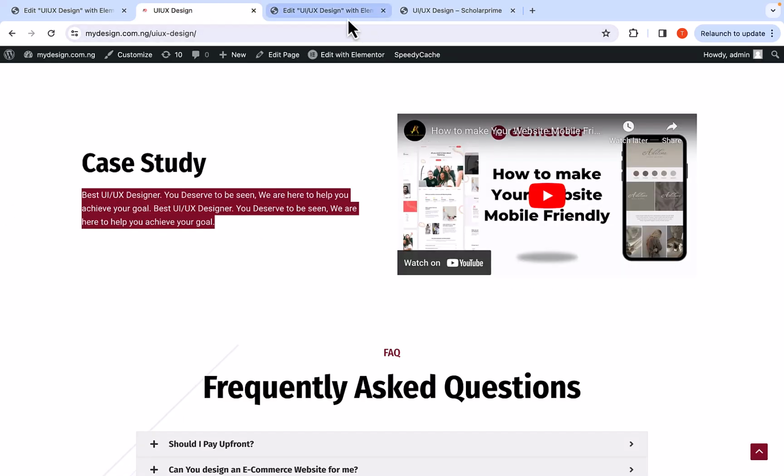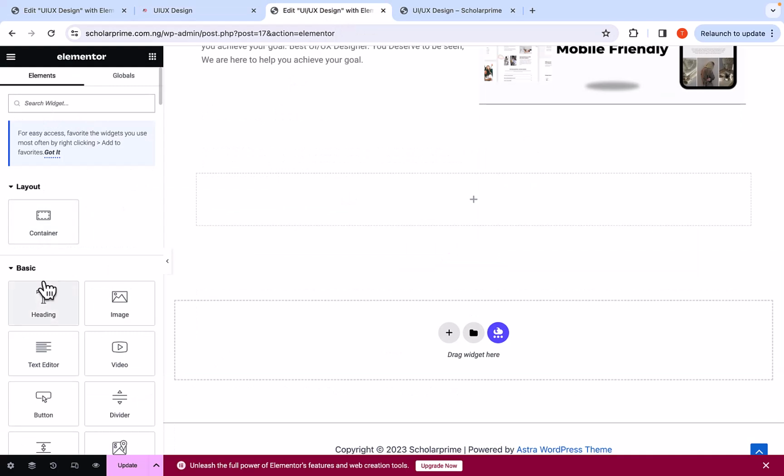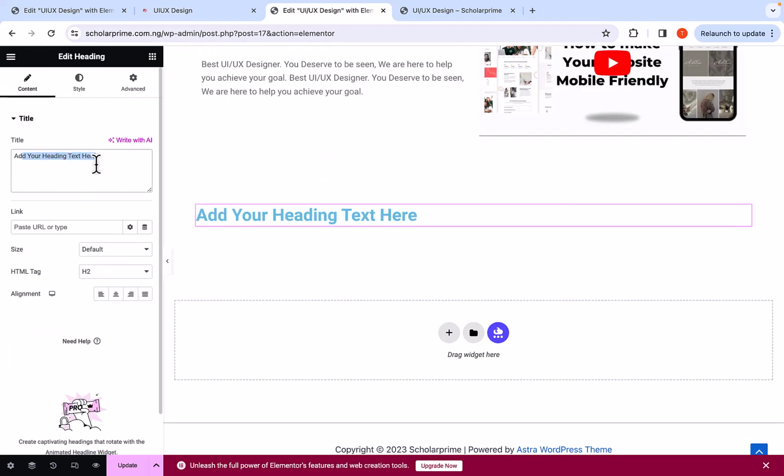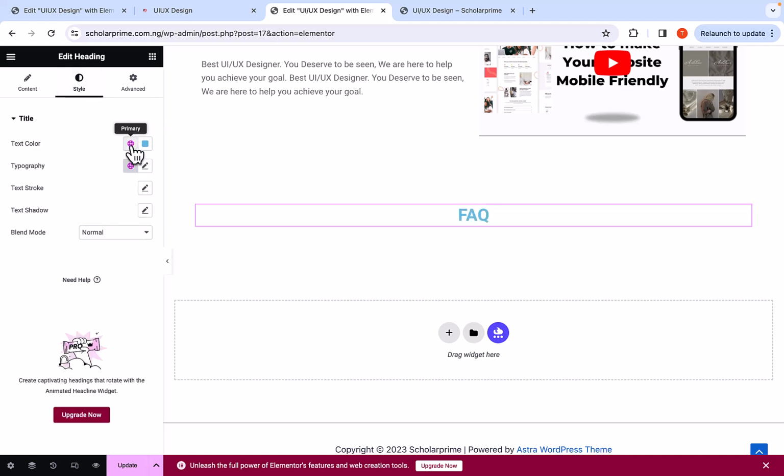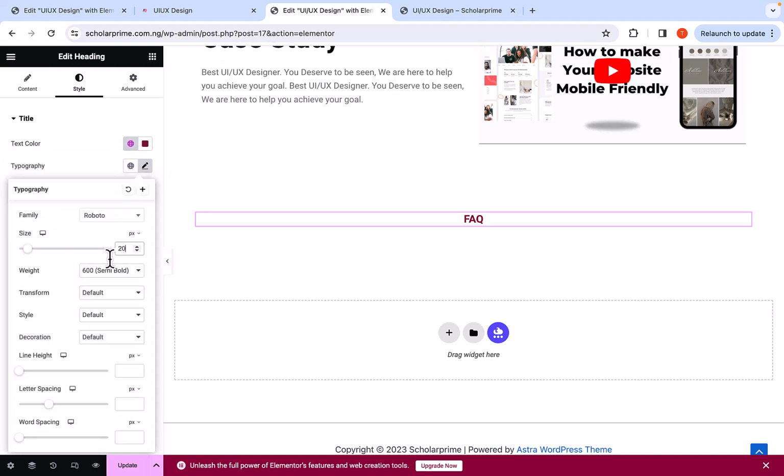I'm going to come over here. I'm going to drag this and drop here. And I'm going to call this FAQ, that is frequently asked questions. So I will just centralize it. I will come over to style. I'm going to change this color to wine color, and then I'm going to change this to 20. I will change the font family to Fira Sans. I'm going to change this to 700.